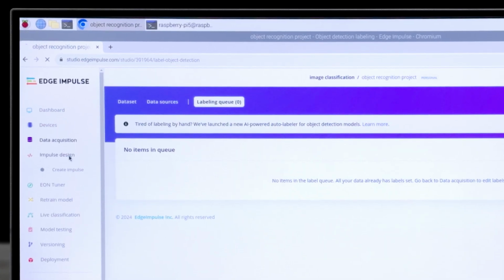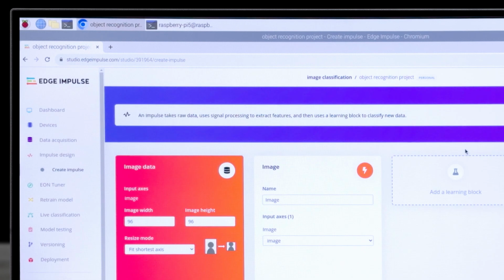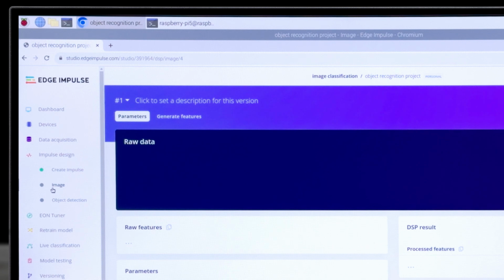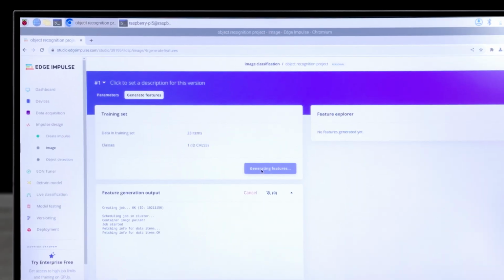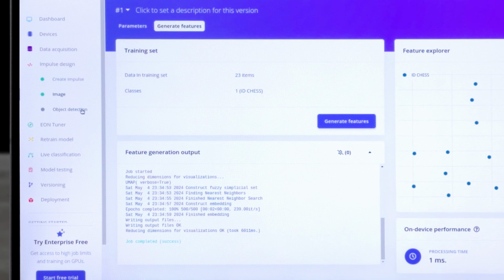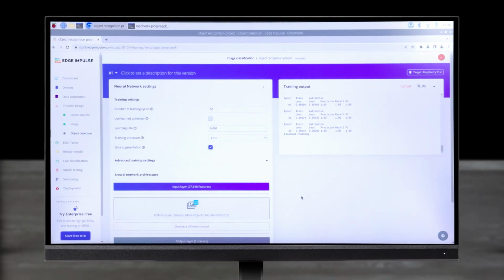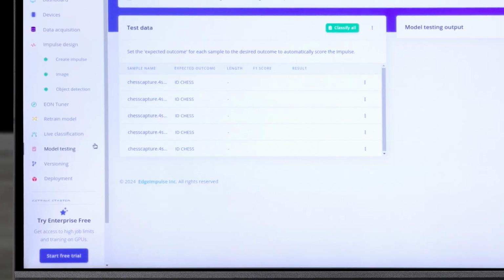Click Create Impulse under Impulse Design and add an image processing block and an object detection learning block. Then save your impulse. Under Image Recognition, click Generate Features. Go to Object Detection and start training. Lastly, go to Model Testing and select Classify All.